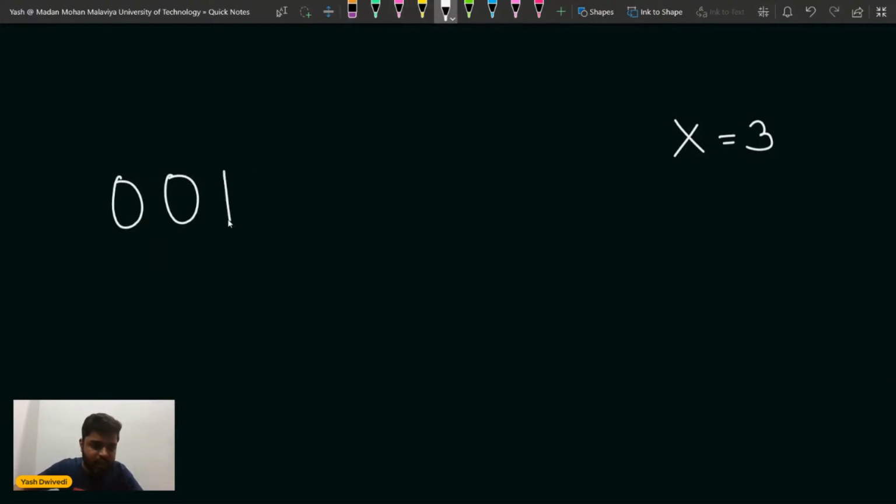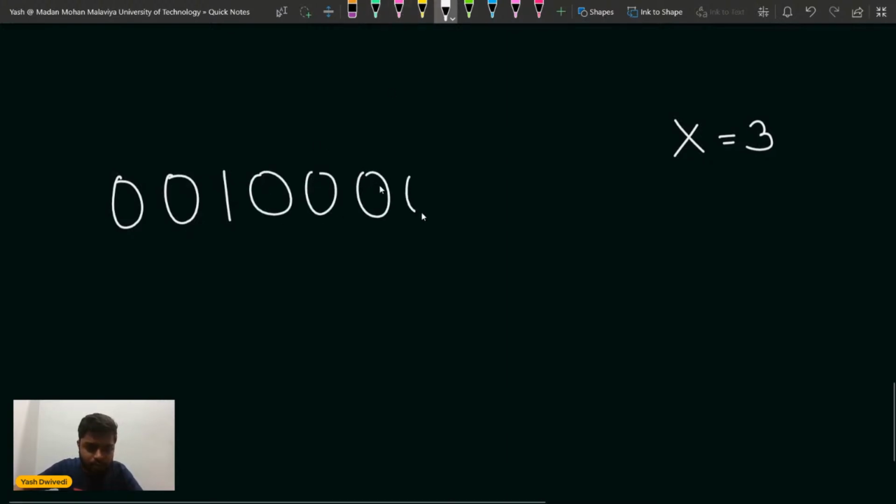Now let's understand another example. Let's say I have the x value as 3, and I have an example of this sort: something like 0, then 0, then 1, after that 0, 0, 0, 0, 0, and then 1 and all those. If I have something of this kind, then in this case what will happen?